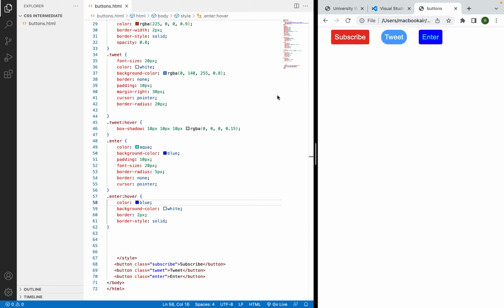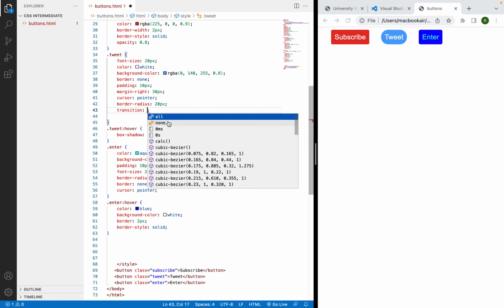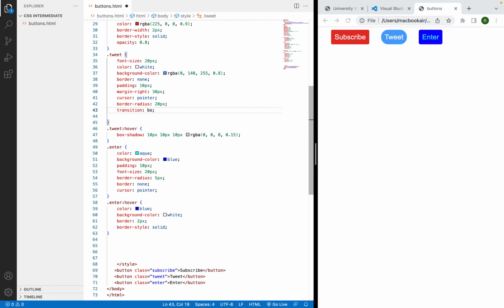Another thing is I can decide to give this a transition, just like I did for this. So I can decide to give this a transition as well, and I want the box shadow to be the transition property I'm giving it. So I'm giving this a box shadow.